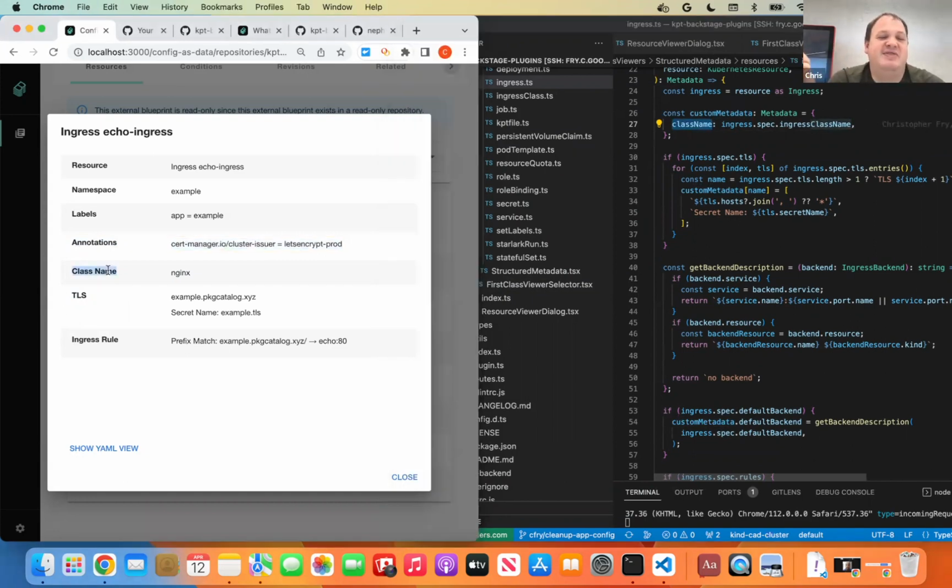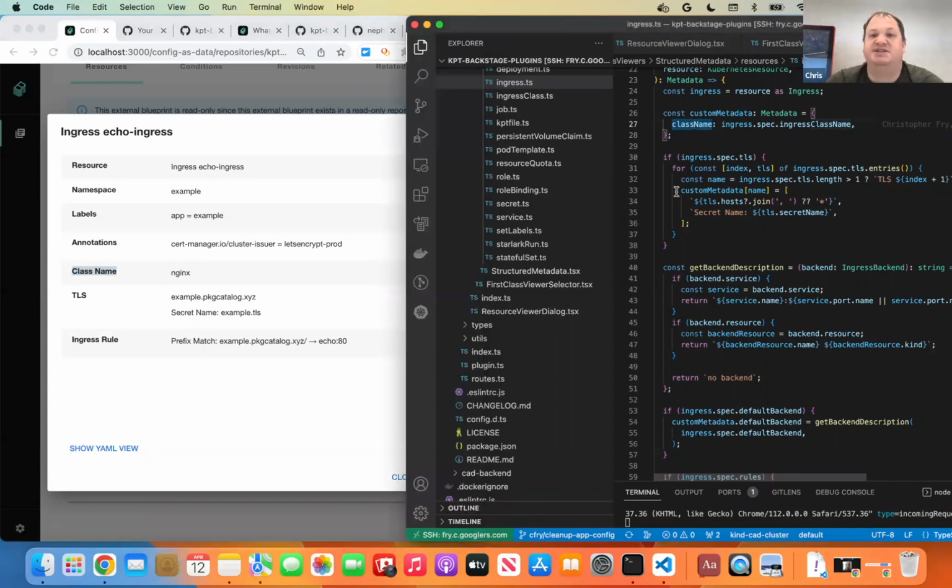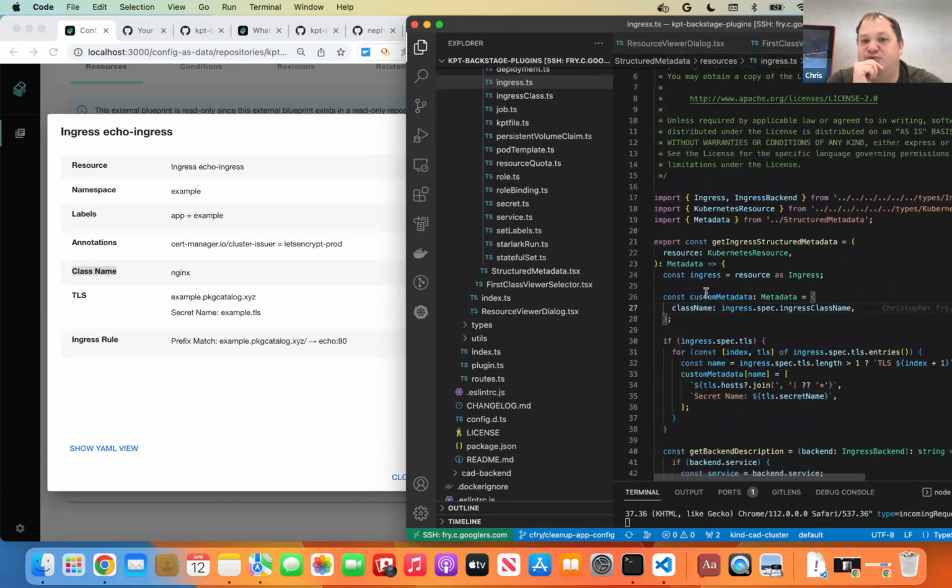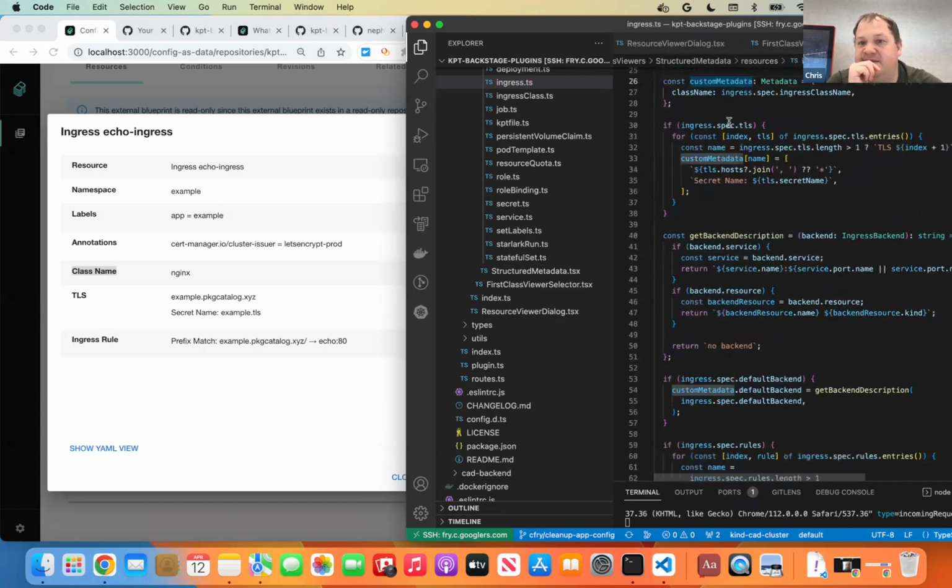The keys do get formatted by the structured viewer. So I forget if this is camel case or whatnot. It does get converted into what I believe they call capitalized case, or at least where they separate out the individual words determined by the case. Since we see the capital N, this is going to be separated out into two words with the first letter capitalized. So we can look at what else we do with the custom metadata here.